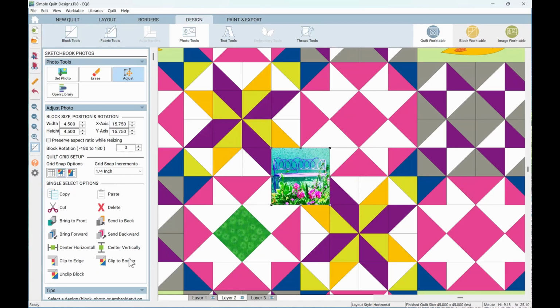The other options here are pretty self-explanatory. If you wanted this picture directly in the center, you would choose putting it in the center by horizontal and vertical. You might be working with several different pictures that are layered on top of each other. You can send them to the back, bring them to the front, etc. like that.